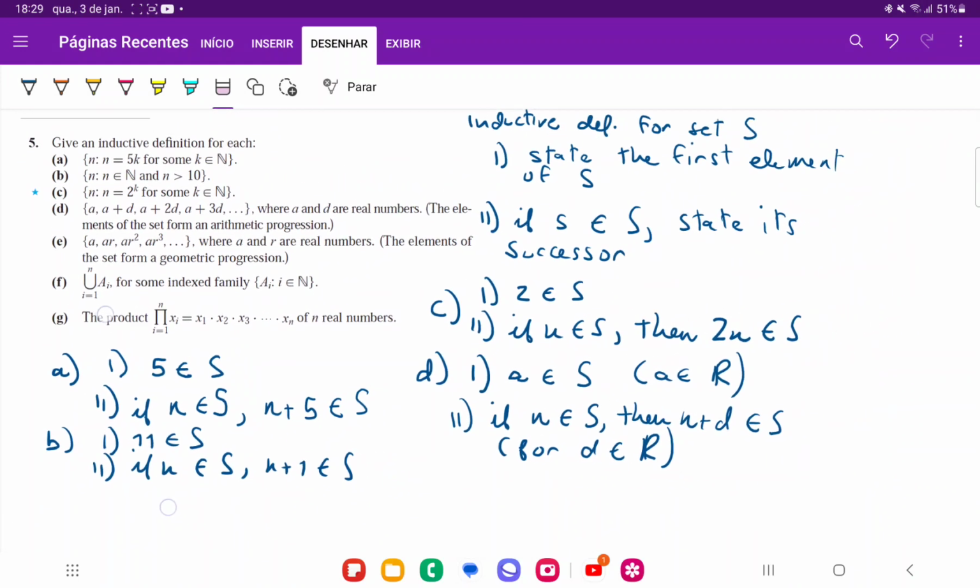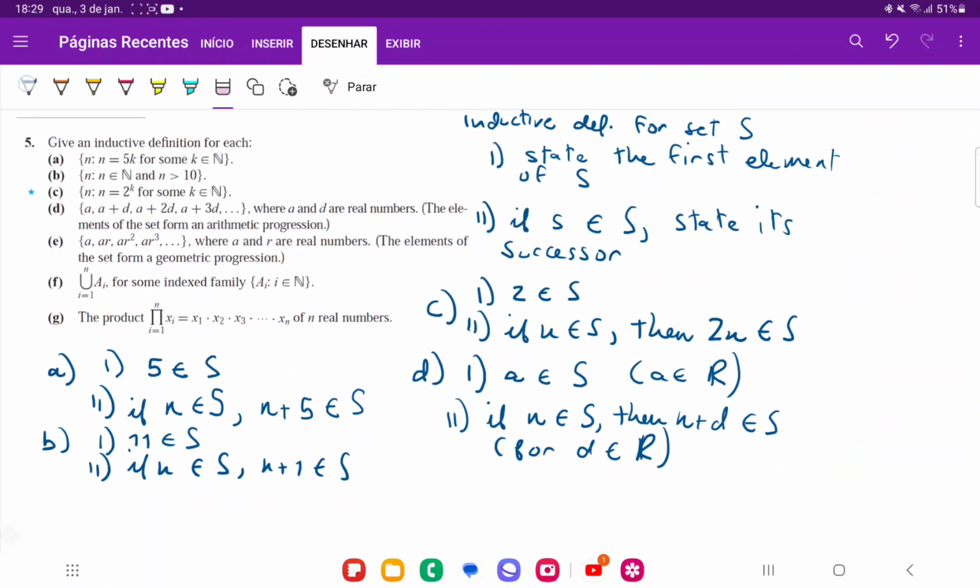So we did item D. Now let's do item E. Similarly, we're going to state what the first element is. So we're going to say let A belong to S, where A is a real number.